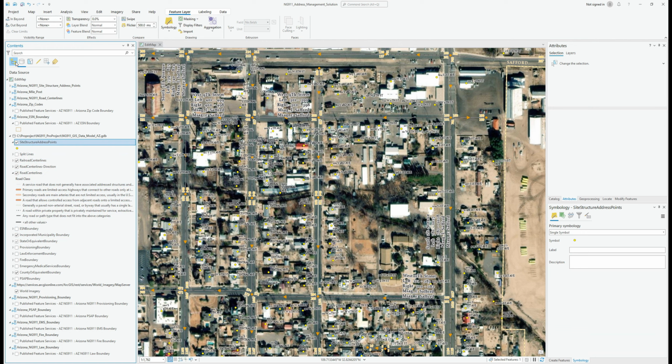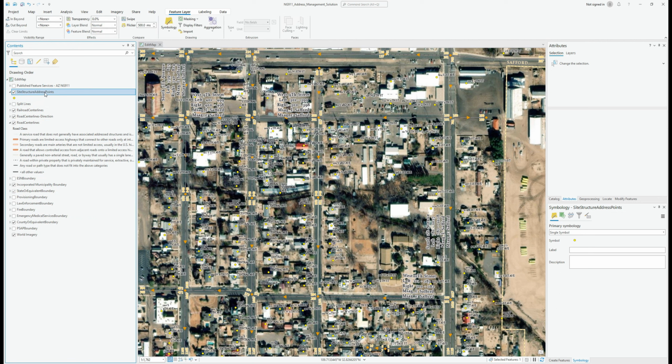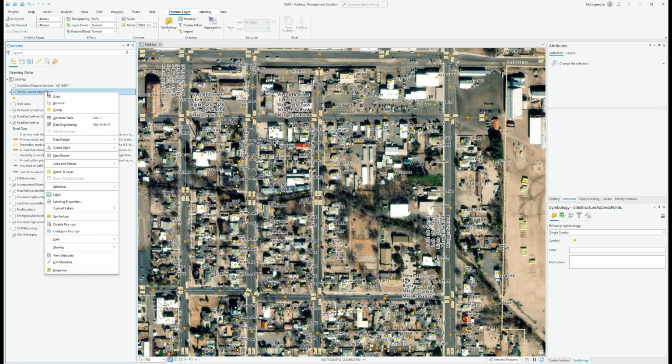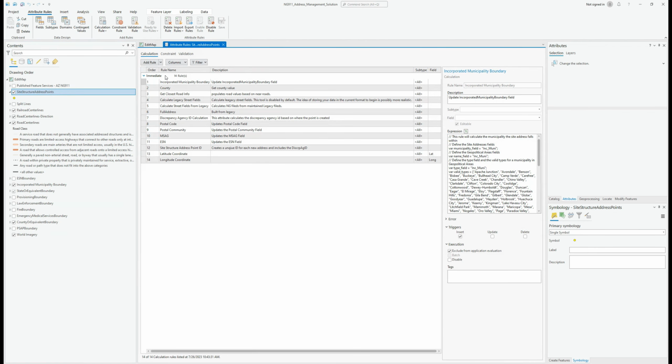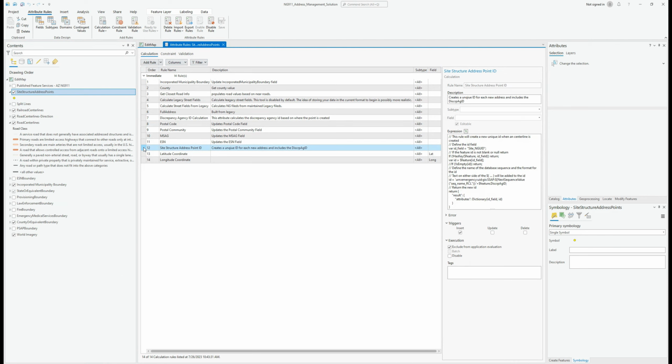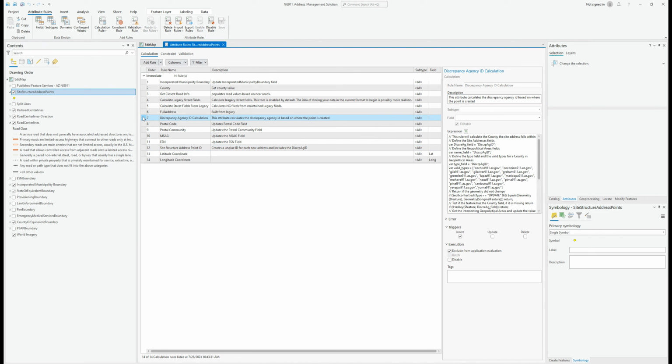So before we get too far in, I do want to show you what's under the hood. If you right click on the feature class template site structure address points and select data design, you can see domains and attribute options. If we look at the attribute rules option, you can see that there's a list of about 14 attribute rules that are assigned. We have attribute rules that are triggered during an insert of a new record to create the discrepancy agency ID based on the spatial location that the point falls within in the provisioning boundary.